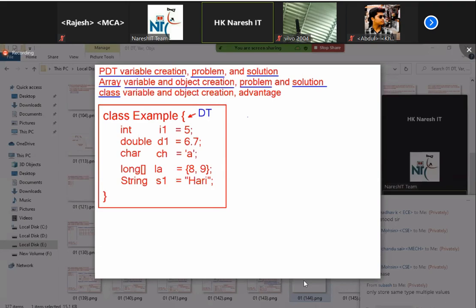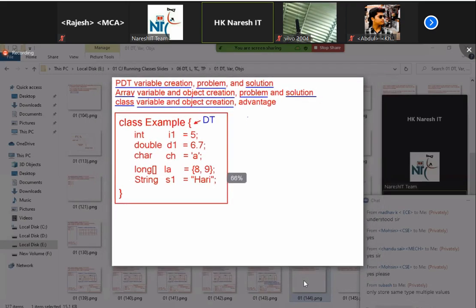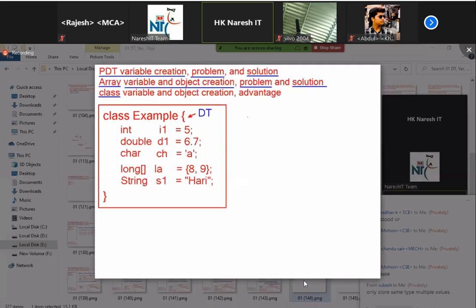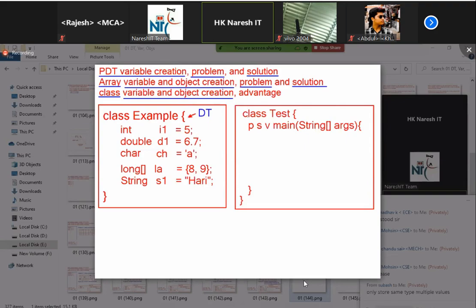Now a question: what I did is I just created one data type. Can we read the value 5? From my class's main method, I'm creating one class, okay? I'm creating one class called Test, my own class.